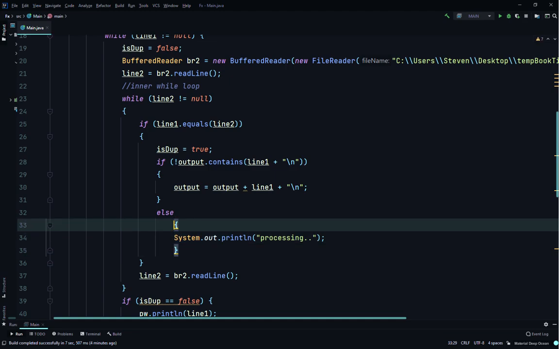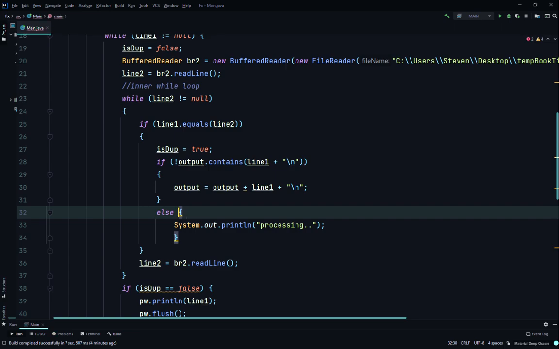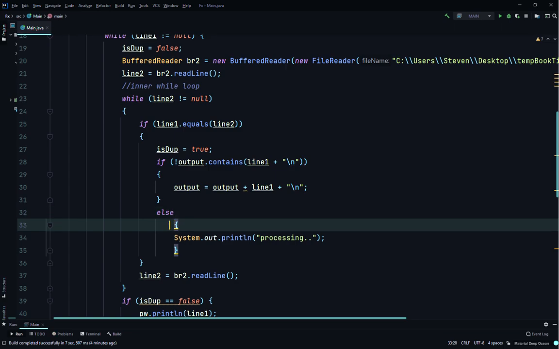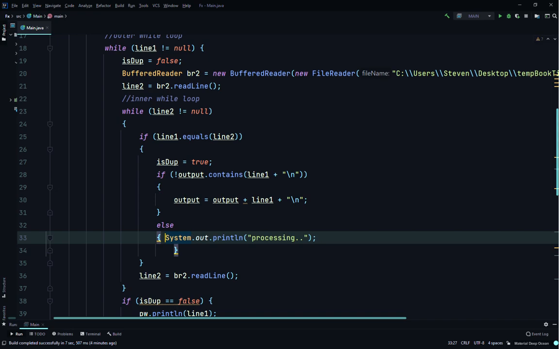Super annoying, see? Can't even put it where I want it to go. Now it goes there, stupid thing.